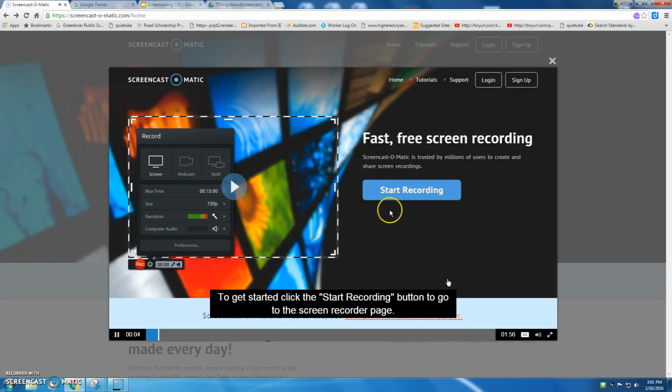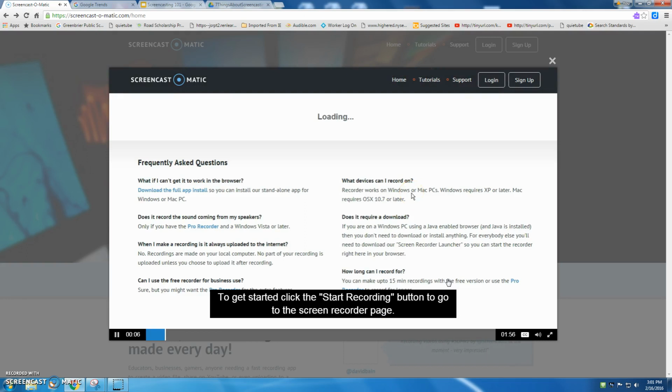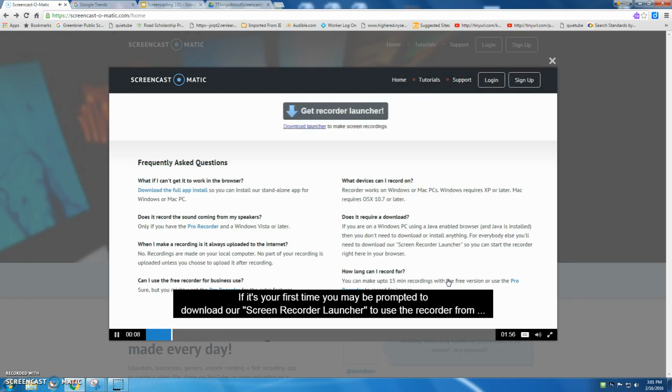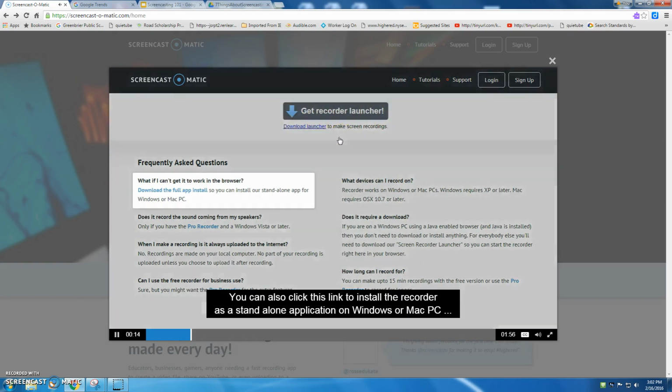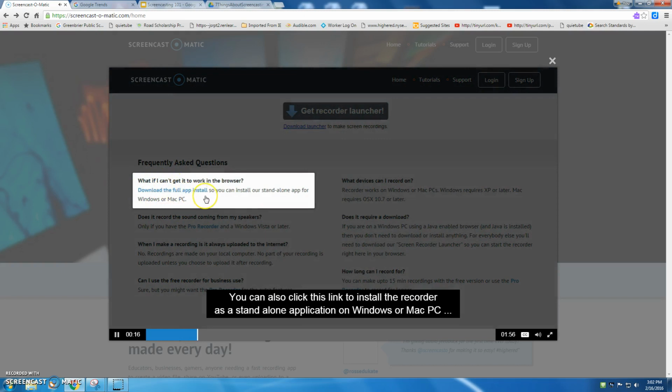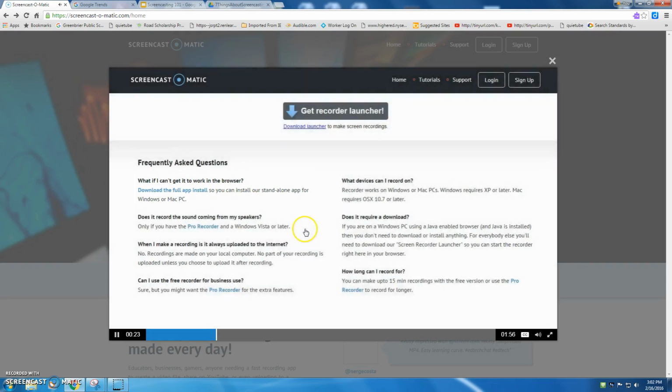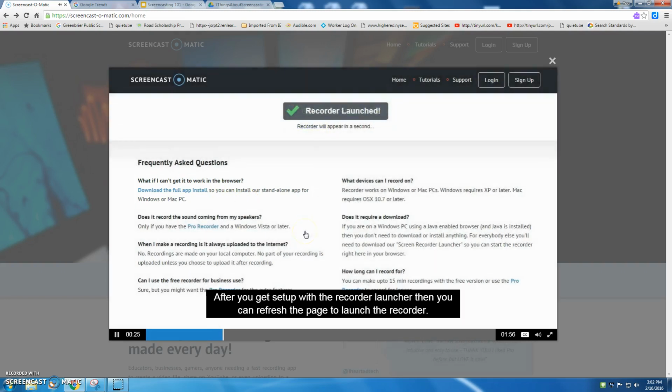To get started, click the Start Recording button to go to the Screen Recorder page. If it's your first time, you may be prompted to download our Screen Recorder launcher to use the recorder from your browser. You can also click this link to install the recorder as a standalone application on your Windows or Mac PC, so you can run it outside the browser. After you get set up with the recorder launcher, then you can refresh the page to launch the recorder.